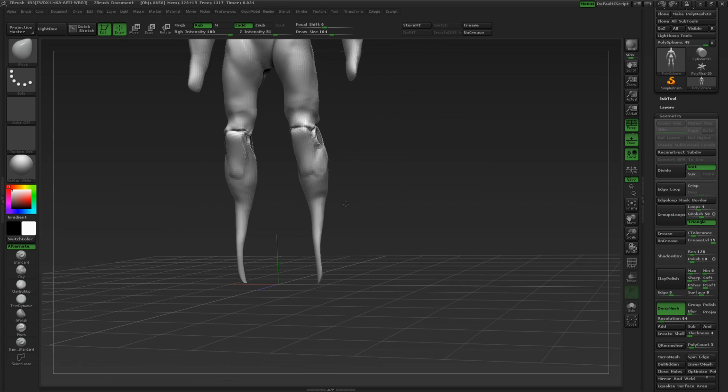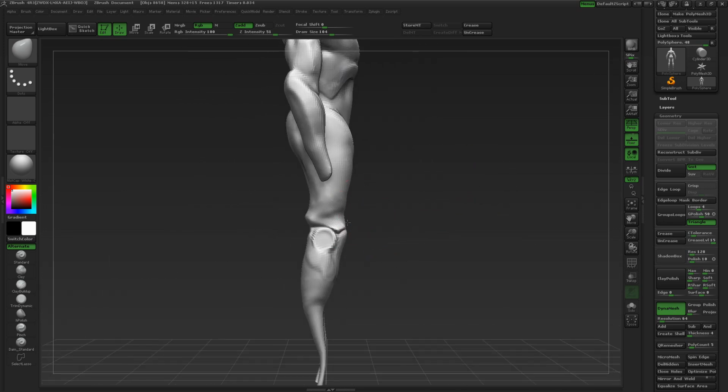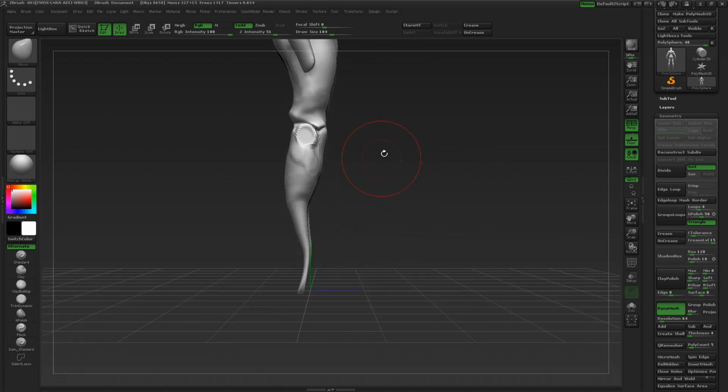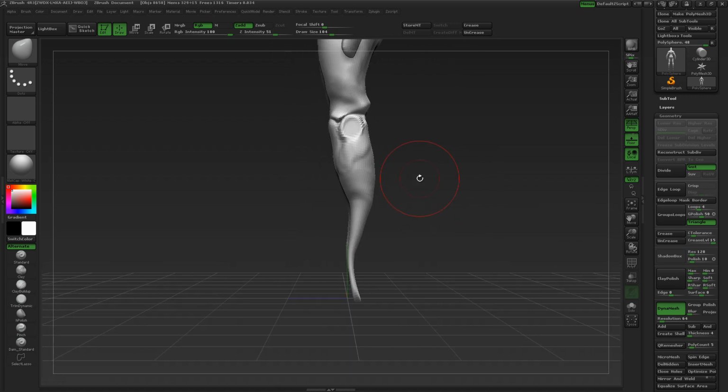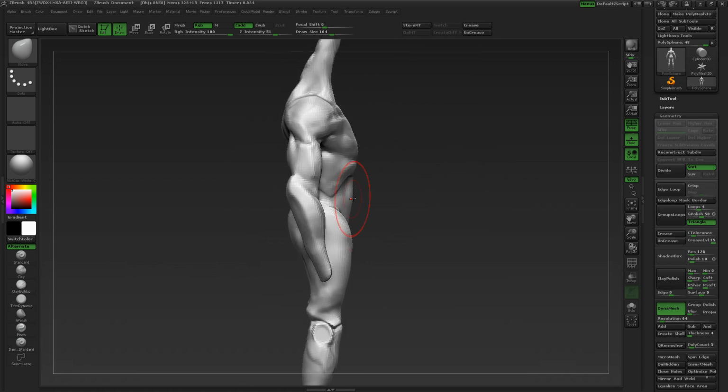It's almost like a stiletto heel type of thing. I don't know what's going on there, but I'm too lazy to do feet, to be honest. It's just a headache, and they just look weird.